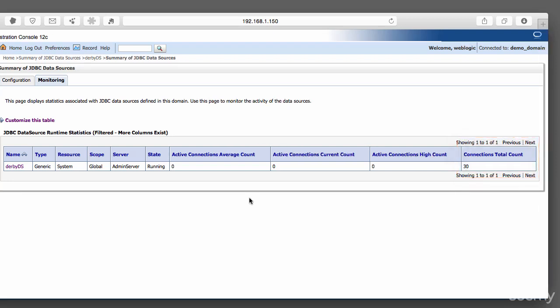And that's it. So you've successfully created a data source using a Derby database, and I've shown you how to configure that data source using connection properties and the various different transaction options that are available. And we've also taken a look at how to monitor the data source and how to stop and restart that data source.